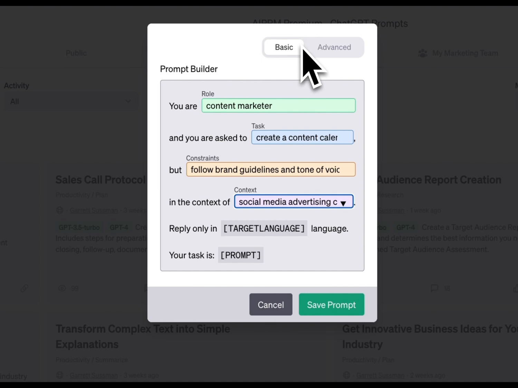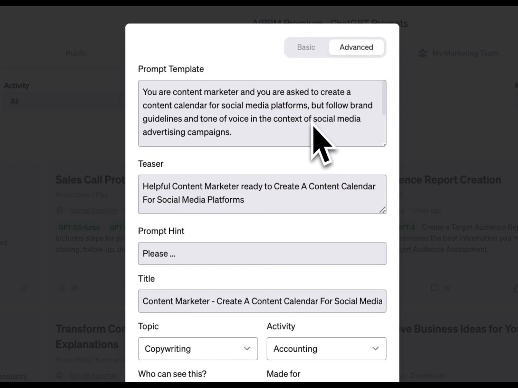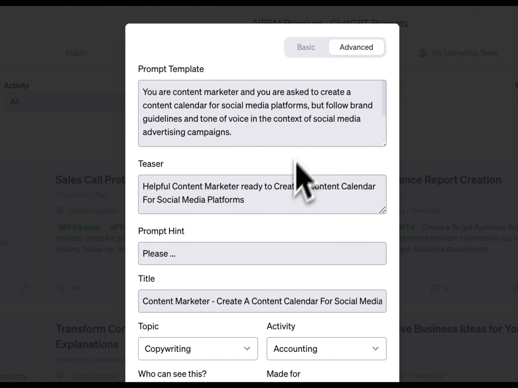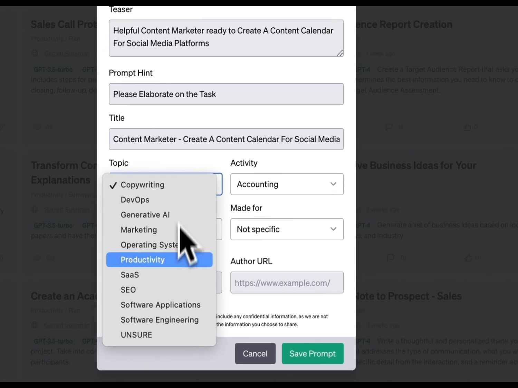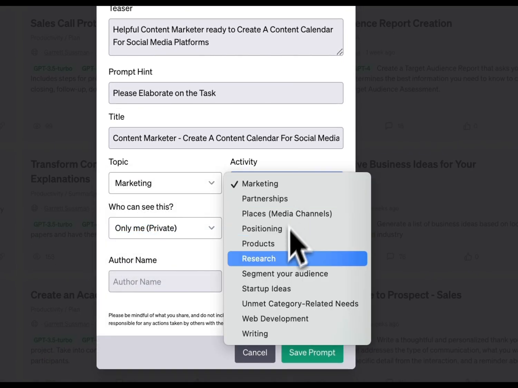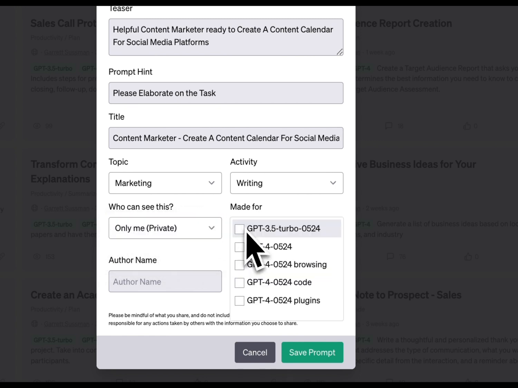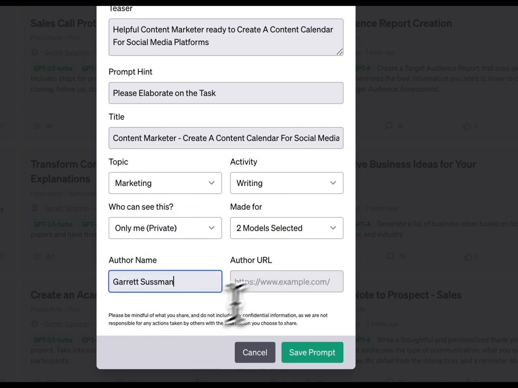Now, one cool thing is you can see what your prompt is going to look like if you click over to this advanced section. This is also where you can add any other details that you want to. Really nice, beautiful, brief, and clear prompt. Here's a teaser that's created. That's the description. And then the title, this will be a content marketer, create a content calendar for social media. The prompt hint, you know, we might want to add to here, say, please elaborate on the task. And then you can add what category it goes in. In this case, it'll be marketing activity. So this will be under writing, and then this will be private. I'm not going to share this one with my team, and it's for 3.5, 4.0, put my name in there, put my website in there, and then save prompt.